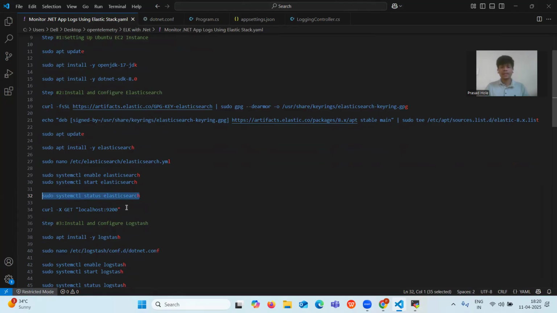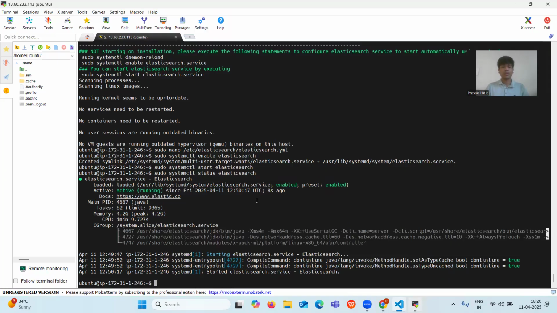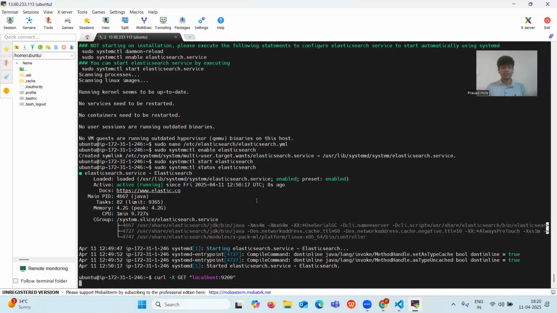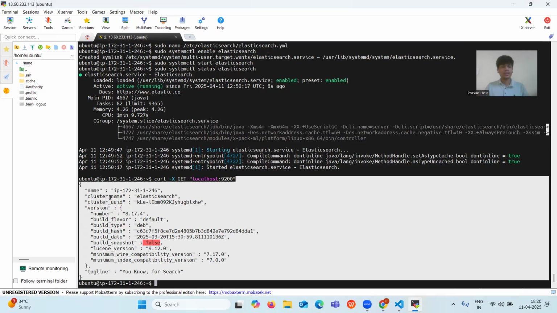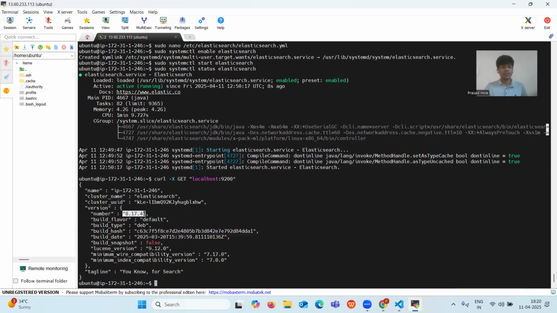Now next, let's send a GET request to check if Elasticsearch is running and responding. And if this request is successful, you should see the JSON response with cluster information, just like this one. You can see our cluster name, their IP address, and also the version of Elasticsearch which we have installed is 8.17.4, and also other information.